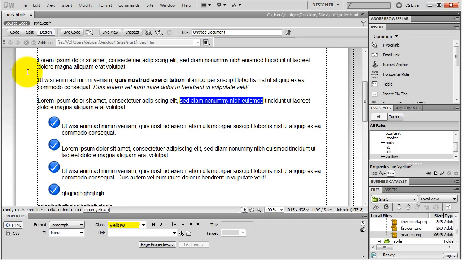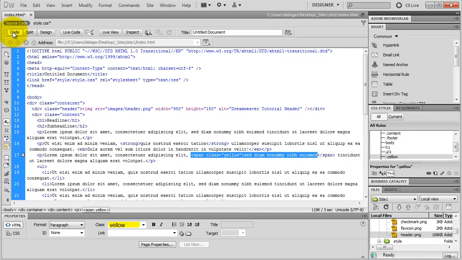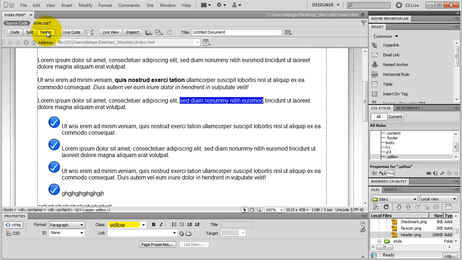I go to the code, and here's my span start tag. There's my class style applied to it, and there's a span end tag as well. I go back to design view, put my cursor inside of my text, select my inline tag, and if I choose none for the class style, Dreamweaver is going to remove it for me. Okay, so this is basically a span inline tag with a class style applied to it, but I can apply a class style to any kind of tag.